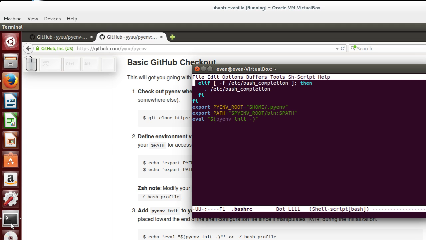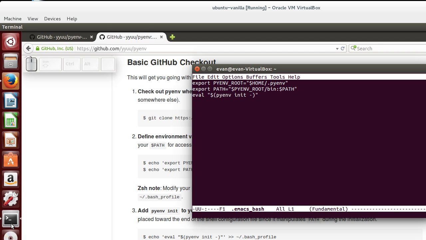In order to get this to work properly within the Emacs shell, you also have to modify another file called .emacs_bash. This won't exist until you make these changes, and the same 3 lines go in that. Okay.